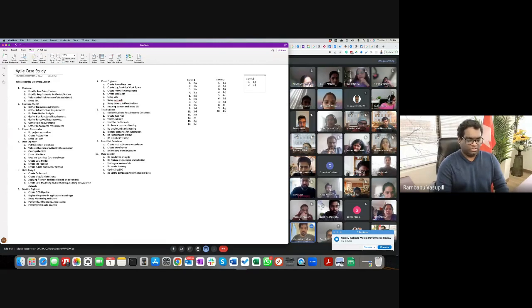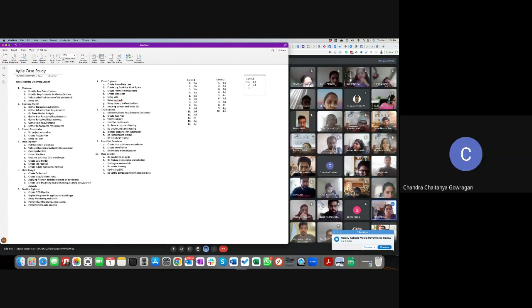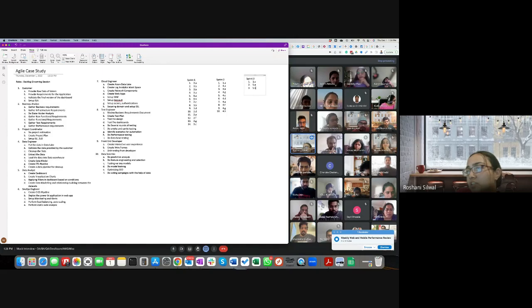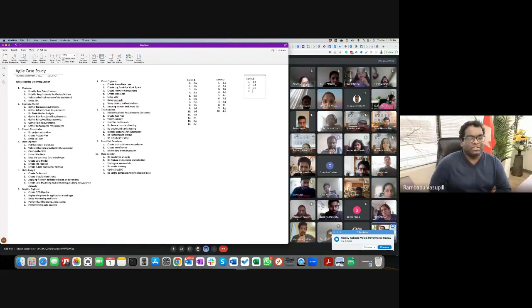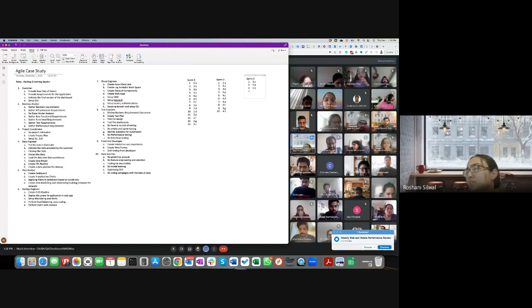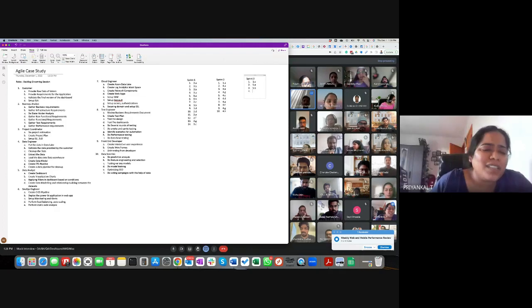5A. 5B is sprint 2, sir. It's creating charts. First, creating charts comes. Let's go one by one. Like 5C, which bucket should it be in? 5C, applying filters and everything, should be sprint 2. Even the dashboard is sprint 3, final. Dashboards are sprint 3 only, sir.